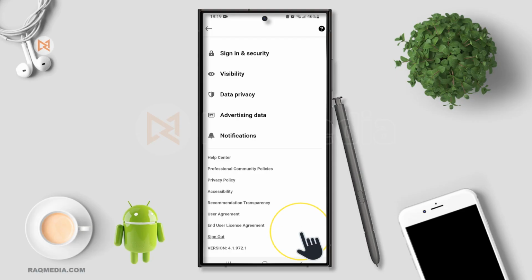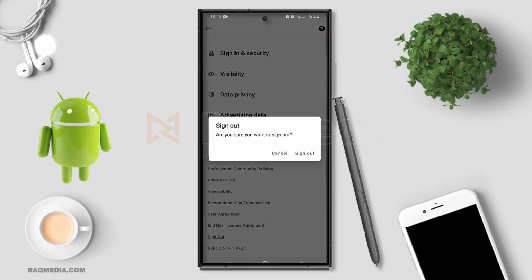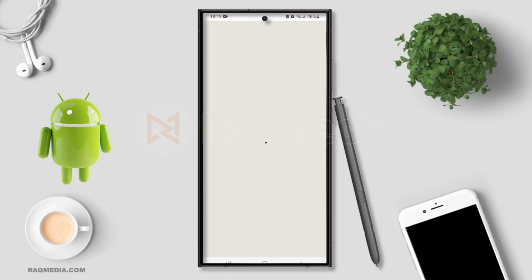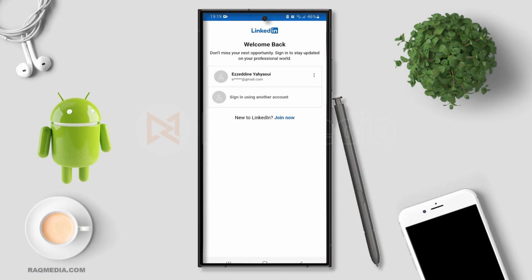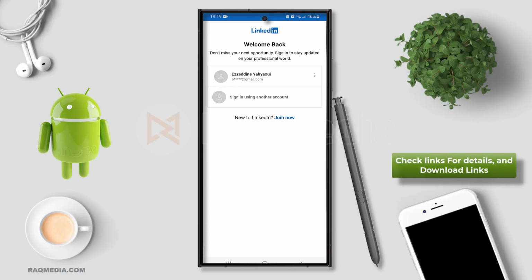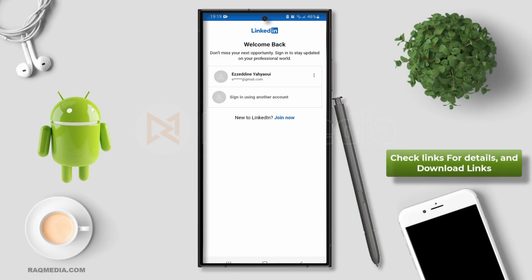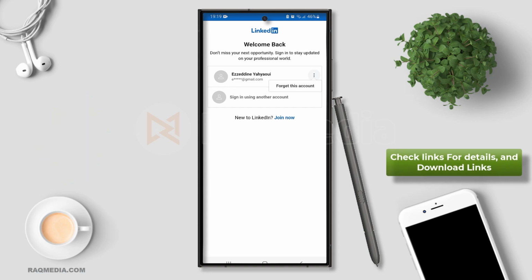You still have the option to forget this account and start again. Great, and now you are free to use a new email and a new account to be logged in to your LinkedIn account.